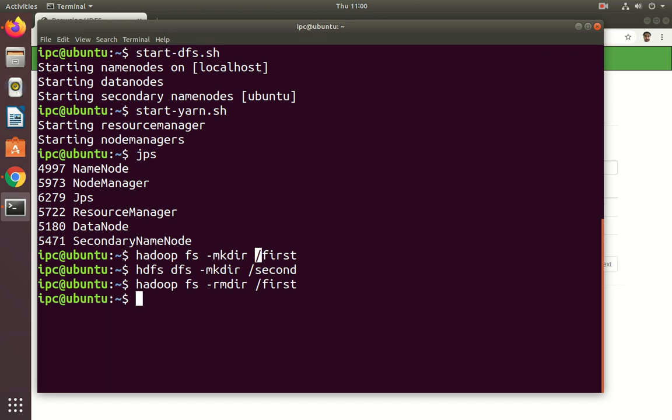And the next command is the put command. The put command is used to upload a file from the local file system to the Hadoop file system. So the put command is used to put the file from the local file system to the Hadoop file system.